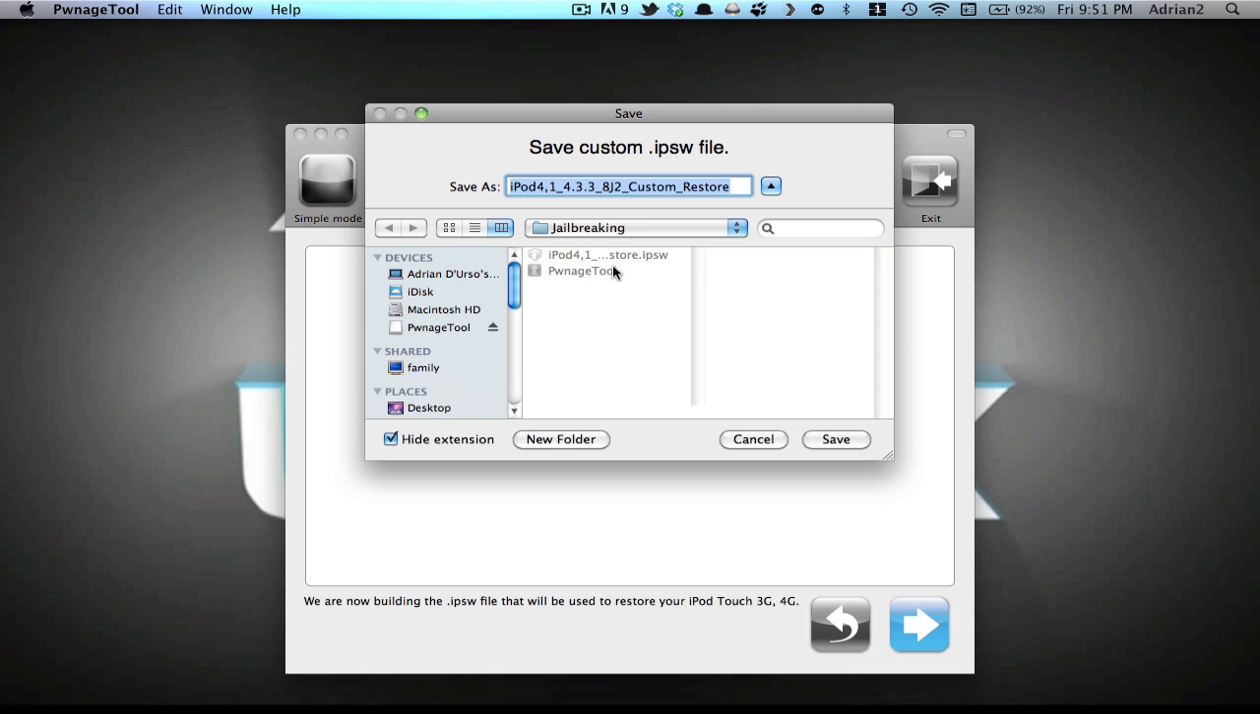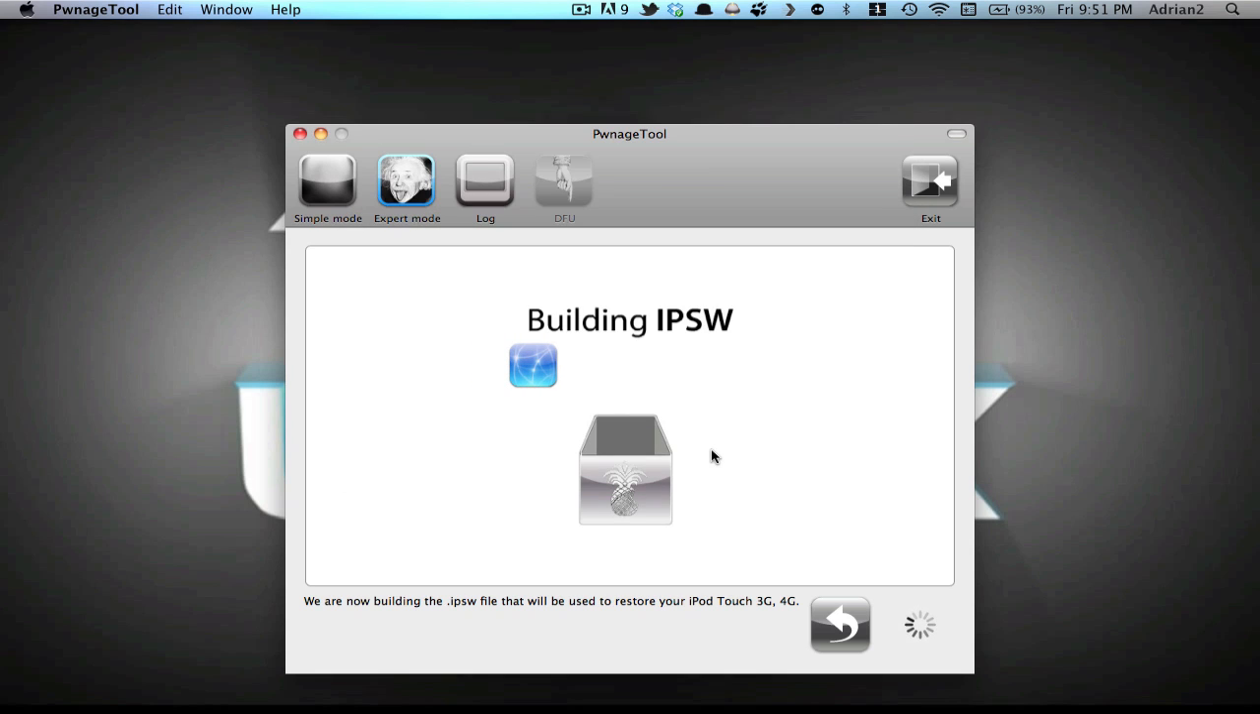Now it's going to tell you where you want to save your file. I'll be saving it in jailbreaking. Now it'll say custom restore, so make sure you have something to identify this new one that it's building, and then you can hit save. Now the step it's doing is building a file. Basically what it's doing is patching your IPSW file and turning it into a jailbroken one which you can restore to iTunes. Now this process takes a while and could take up to like half an hour on a really slow computer.